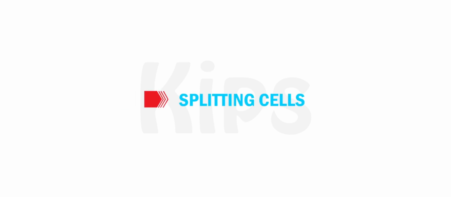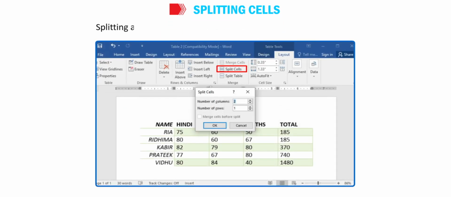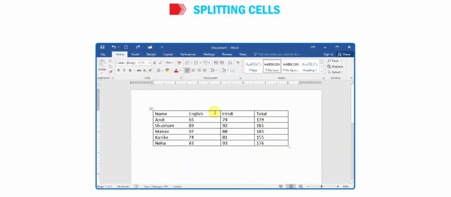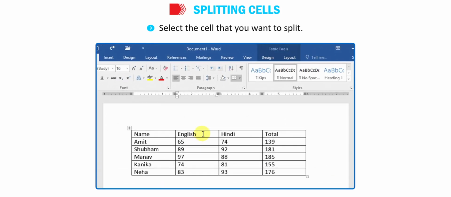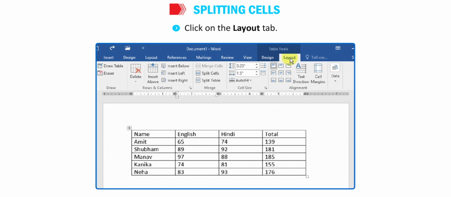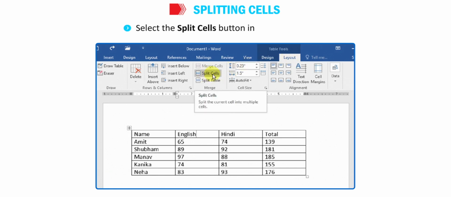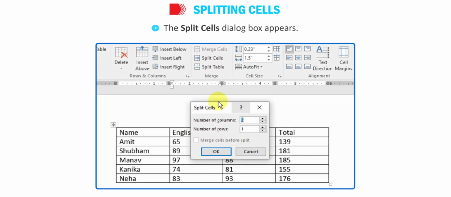Let us understand how to split cells. Splitting a cell means dividing the selected cell into separate cells. To split a cell, follow the given steps. Select the cell that you want to split. Click on the Layout tab. Select the Split Cells button in the Merge group. The Split Cells dialog box appears.